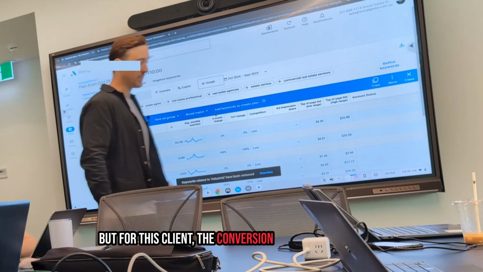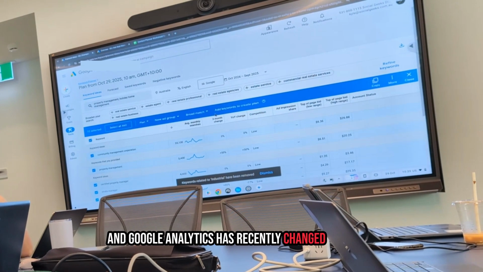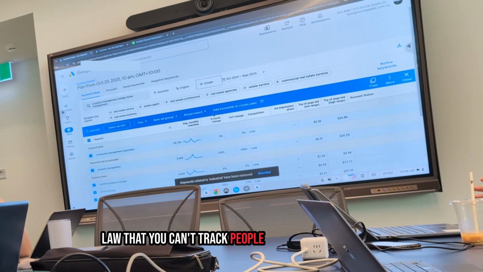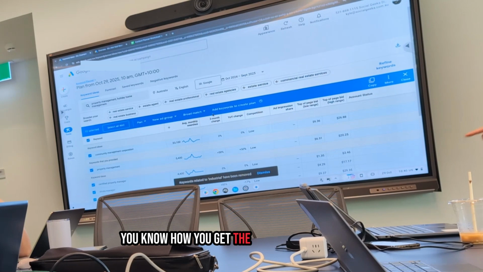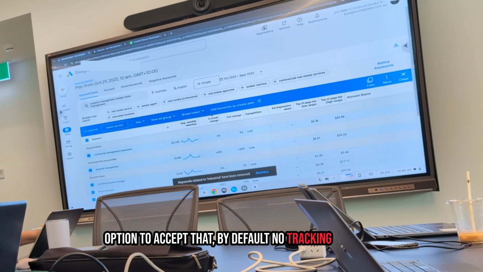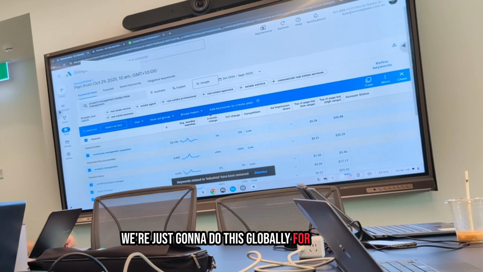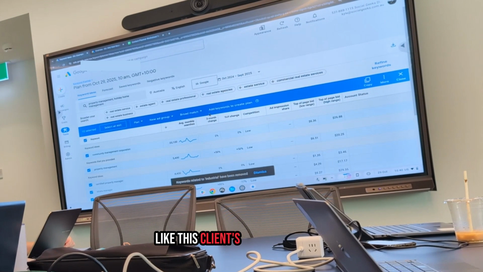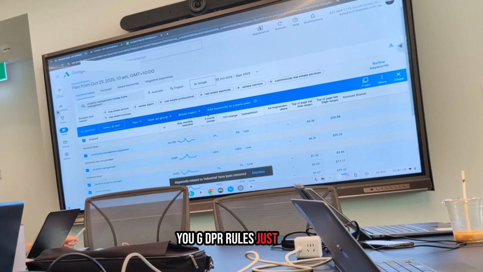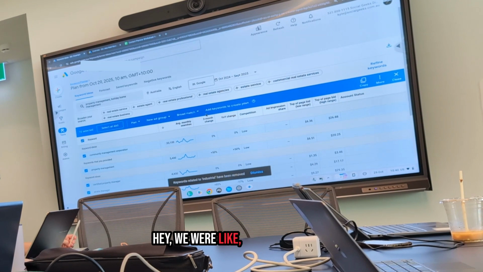But for this client, the conversion tracking, essentially, they were doing it all through Google Analytics. And Google Analytics has recently changed it so that they're going privacy first, because Europe's made it law that you can't track people without their consent. So you know how you get the, I accept your cookies. If people don't accept that, or you don't give them the option to accept that, by default, no tracking happens. And Google Analytics is now doing this globally for everyone. So that was the problem. This client's Google Analytics just wasn't tracking web events. It's crazy. We figured that out, but it took us a while. We were like, what is going on?